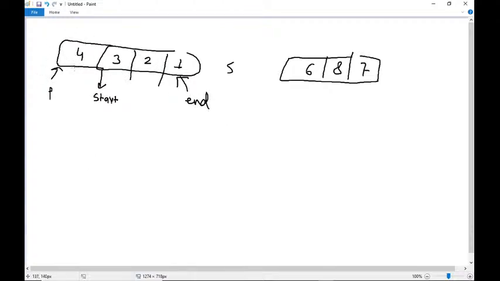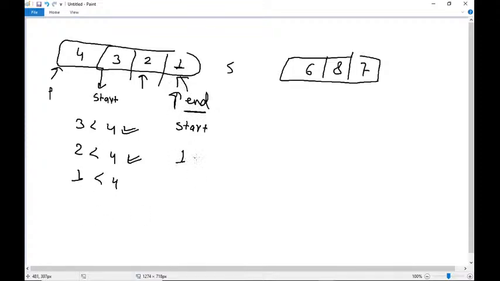First we will see the left side. You can see this start is 3, which is less than 4, right? So we will increment start by 1. Start comes here. 2 is also less than 4, so we will increment start by 1. And 1 is also less than 4, so start comes here. Okay, now we will see end. We completed this list. We will see for the end. Okay, and for end, 1 should be greater than 4, but it's not. So our stop end remains here.